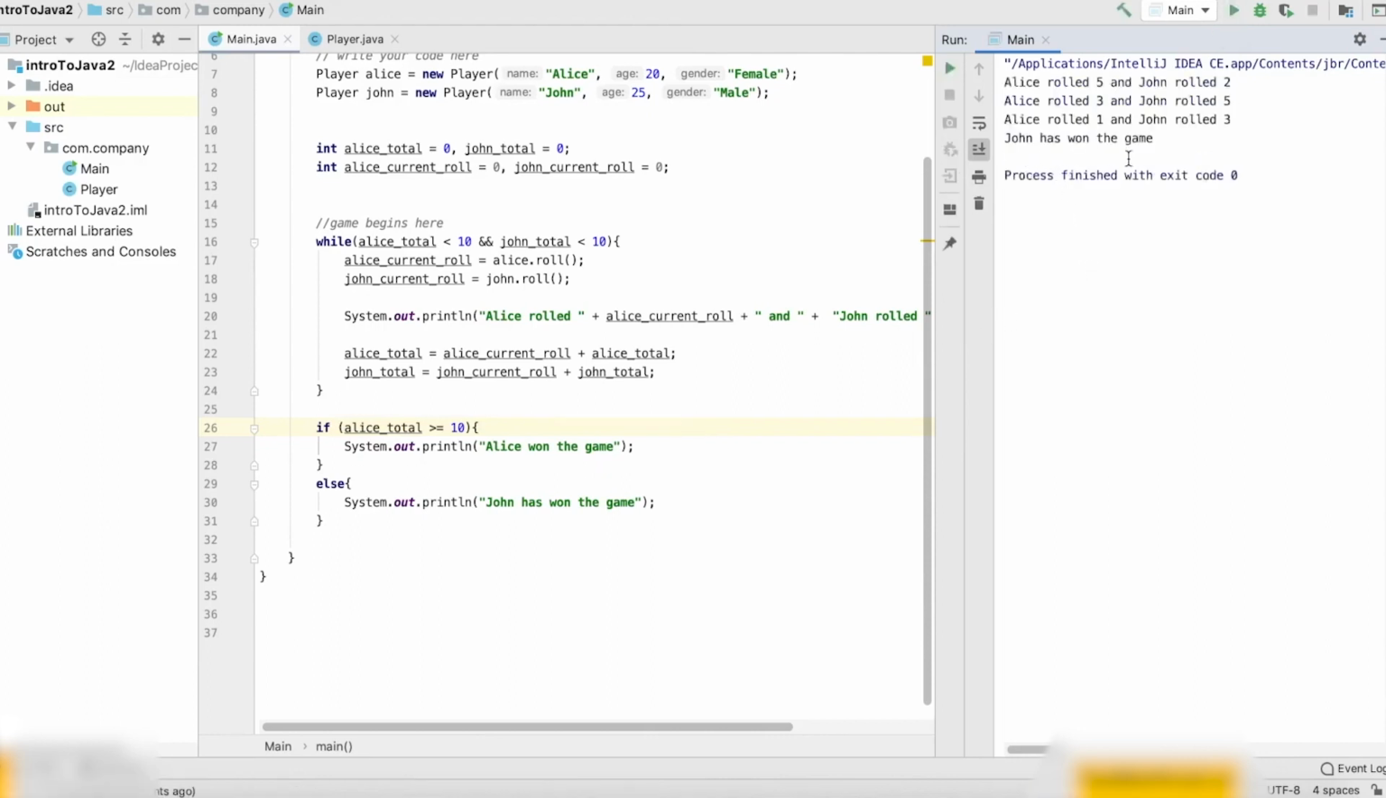Well, it seems now John has won the game. So at first, Alice rolled 5 and John rolled a 2. So Alice's total is 5, John's total is 2. Alice rolled a 3, Alice's total becomes 8. John rolls a 5, John's total becomes 7. And then Alice rolls a 1, and the total becomes 9. And John rolls a 3, at which point the total becomes 10 for John. And so John won the game.